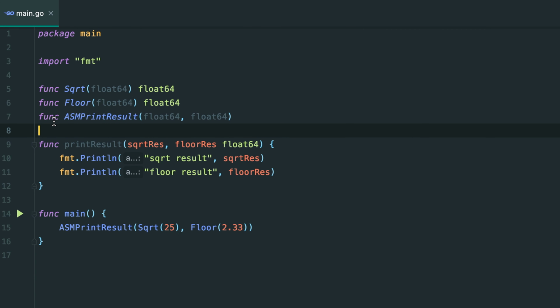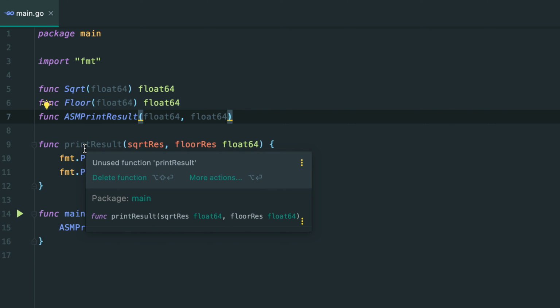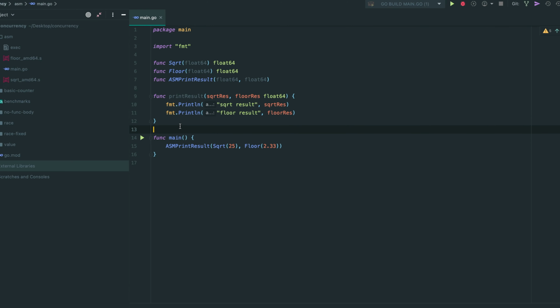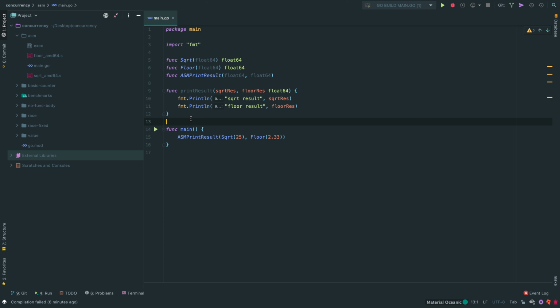And now here's the interesting part. We have to declare this ASM print result function outside because that's what we're saying here. We don't have a body, meaning somebody else outside the Go file has that body for us. And that body will call this print result function. So let's go ahead and quickly do that. You will see it's actually quite easy to do so.